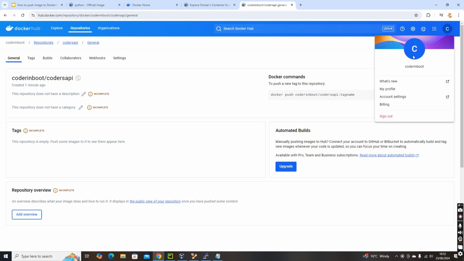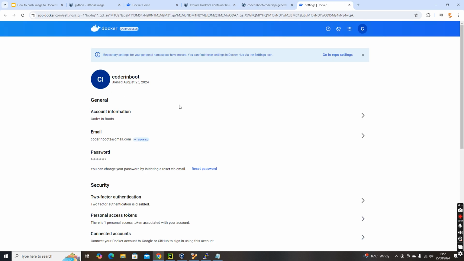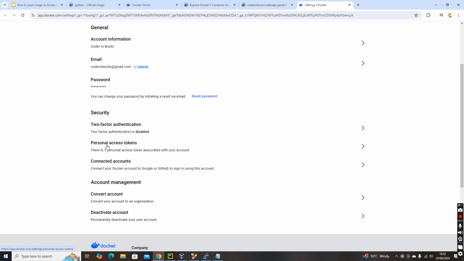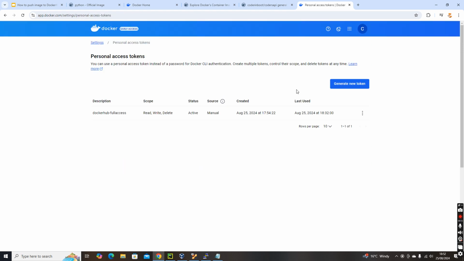For that, we need to go to the account settings. Click on the account, and then on account settings. You will see the account details, and an option like personal access token. Click on personal access token. I have already generated some credentials, but the token that gets generated is viewable only one time. So when you create it, always make sure you save it somewhere, because otherwise after the creation you will not be able to read it.